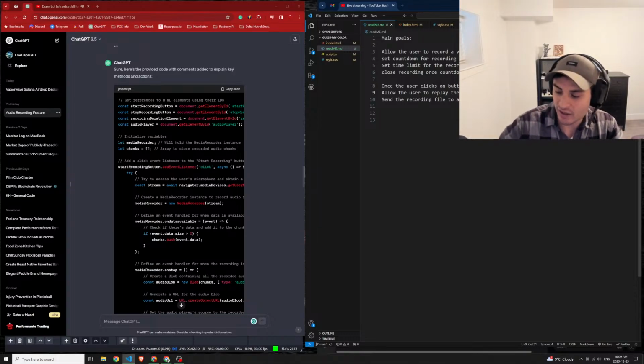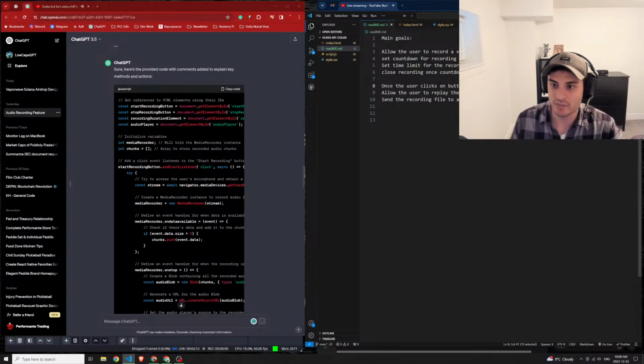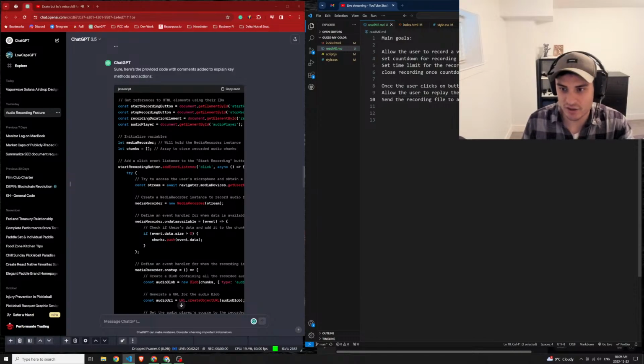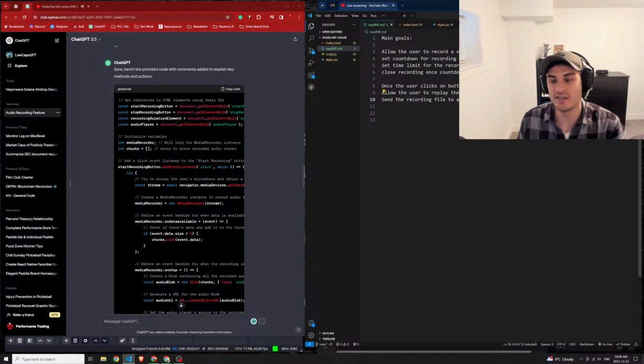And then from there, once we send the data to the Express backend, we will need to create a MongoDB database here, allow users to replay recording on the client side before we send it off. And then once we send it off, we'll want to send it to Express.js backend. From there, we then will send it to the MongoDB database.